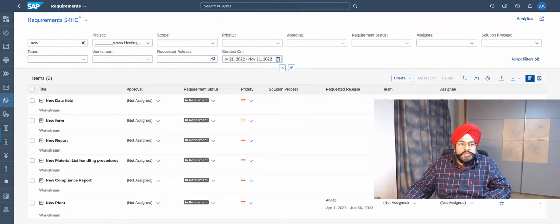So I'm logged on to the tenant in the requirements application. The first thing that you may notice is that my view may be very different from your view. Why so? It's because I have customized it. I have added the attribute requested release in the filters as well as in the results columns. If you are not familiar with that, then watch carefully.